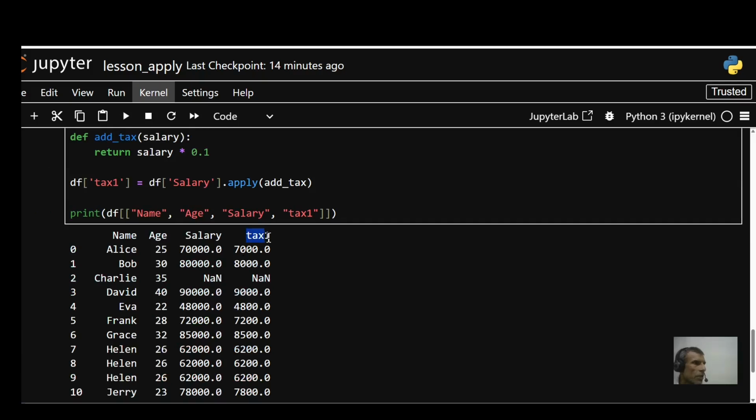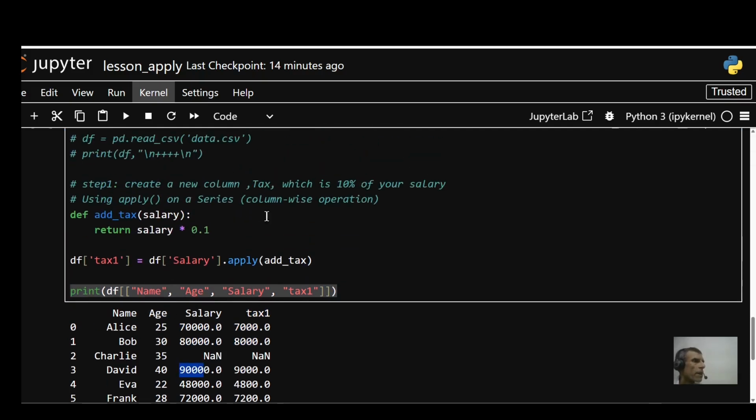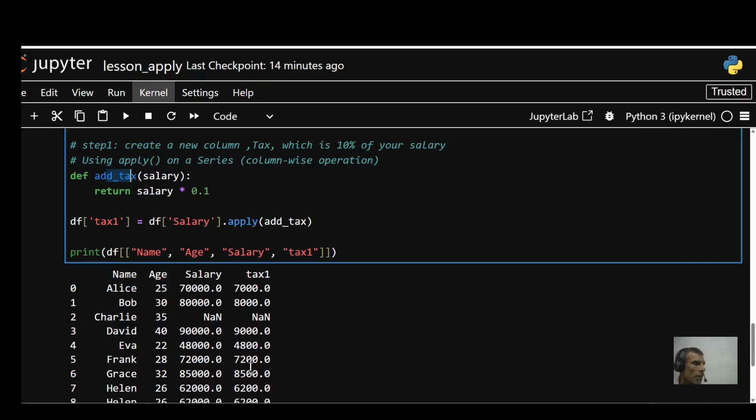So as you can see, it created a tax1 column. I'm printing my values right here. These are my columns and it prints right here. So you can see this is 10% of this, this is 10% of this, 10% of this. So this way I'm able to apply this function, add tax, to every single value in the series, and it produces this particular value.